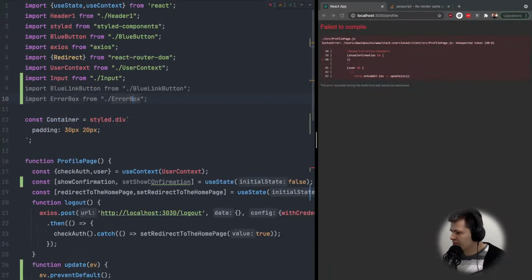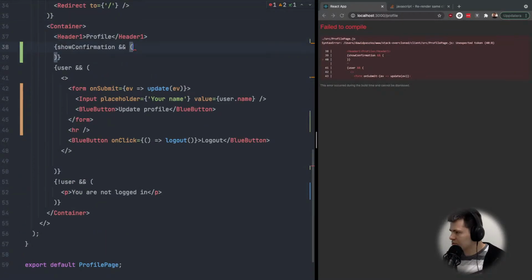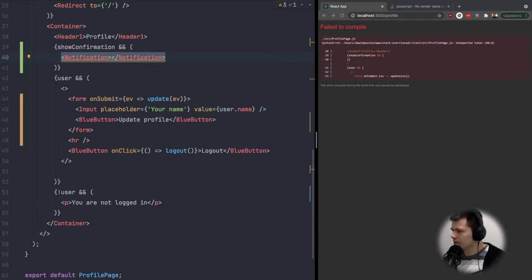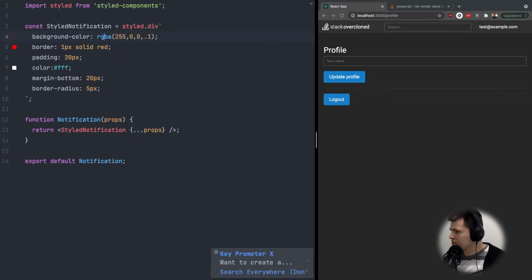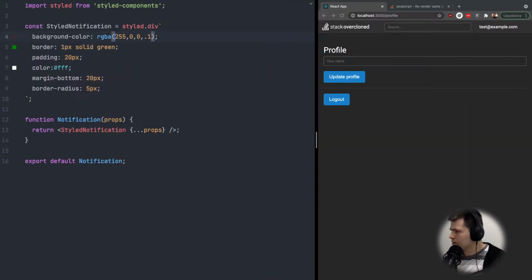And going back to our profile page, we don't need this thing, and instead if we want to show notification, we will do notification. And here let's say that your profile has been updated, but we also want to change some colors here. It will be green, and the background color will be this.